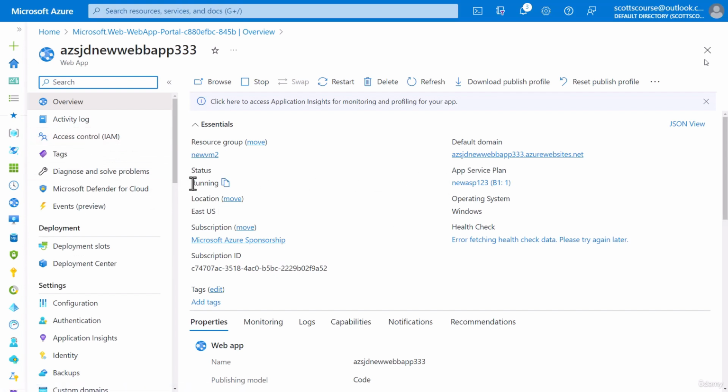So we can see that we have a running app service. It was a B1 plan. We have only one instance running. I'll talk about that in a second. It is a Windows machine running in East US.